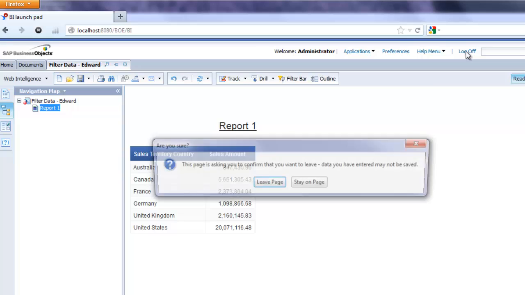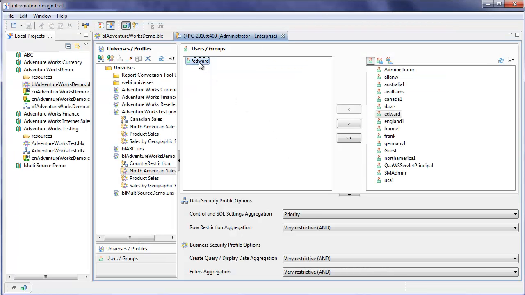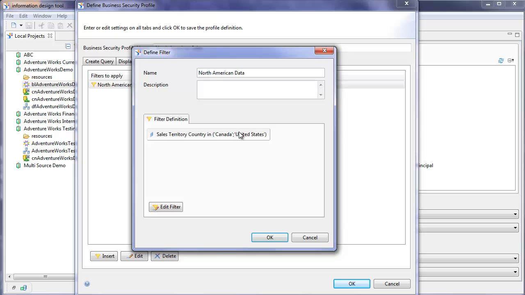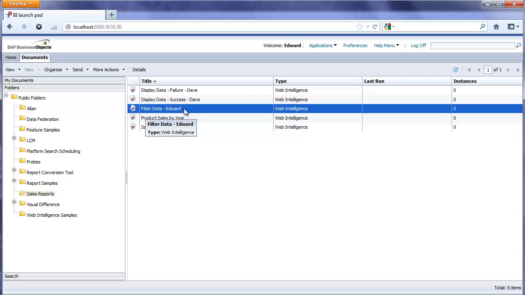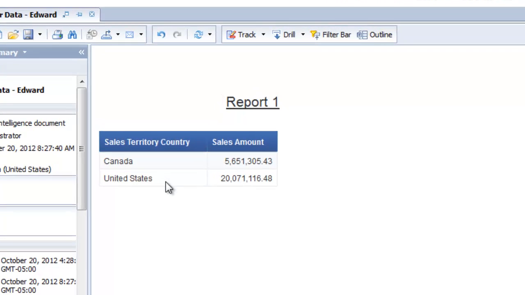Now let's log off as the administrator and log in as Edward. So you can see now I'm logged in as user Edward, and if you recall, in Information Design Tool, we assigned Edward to the North American Sales Business Security Profile, which has a filter on North American data just for Canada and the United States. Now, logged in as Edward, if I click on this report to open it, it should refresh on open, and I'm seeing data for only Canada and the United States. So this business security profile worked as we expected it to.